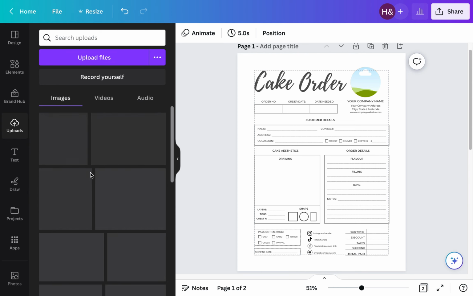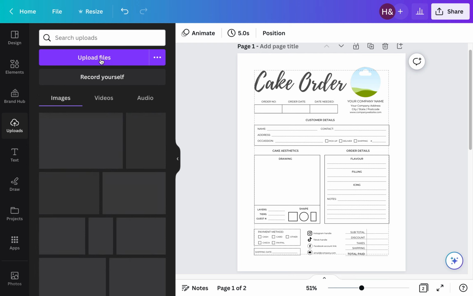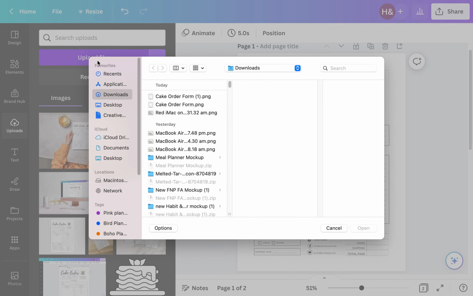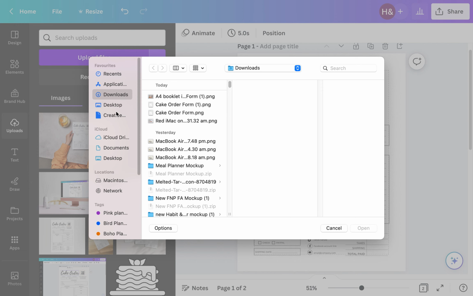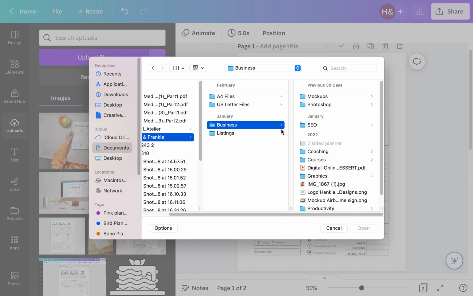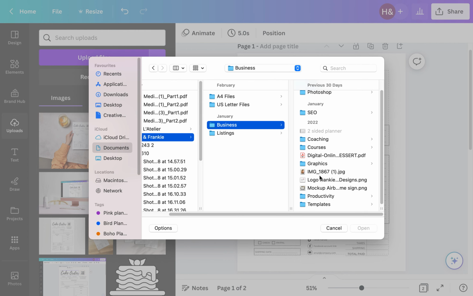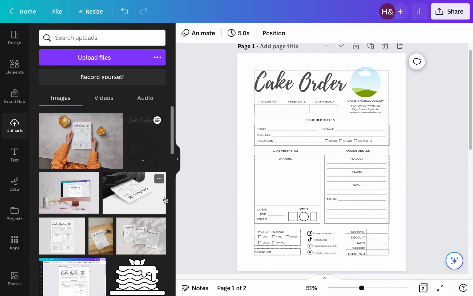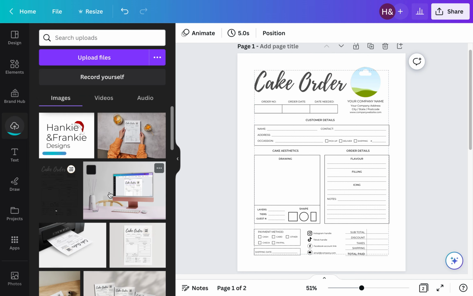So I'm going to come over to my uploads. You can upload a file here. And what I'm going to do is show you how to do that. So click on upload files and then come down to wherever it is. Let's say I'll just do this logo here. I'm going to select this and bring this logo across. So it will upload here, and then you can drop it straight into the frame.